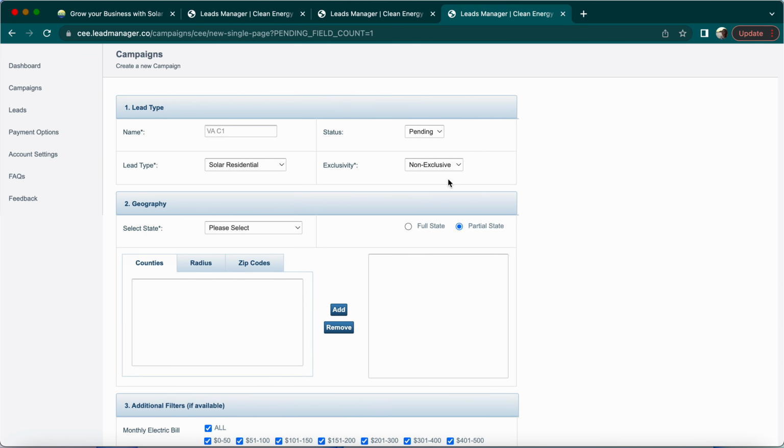Now, next up is exclusivity, where you can choose if you want to share the lead. Non-exclusive means we'll only sell the lead one time, of course, but it can go up to a maximum of 4 companies, meaning you and 3 other people. Exclusive means that we'll only go out to you, and warm transfer means we'll actually only sell it to you and we'll connect you with the homeowner live on the phone. So for today, I'm going to go with non-exclusive. And you can always run multiple types of campaigns on the same area just to see what works best for you too.